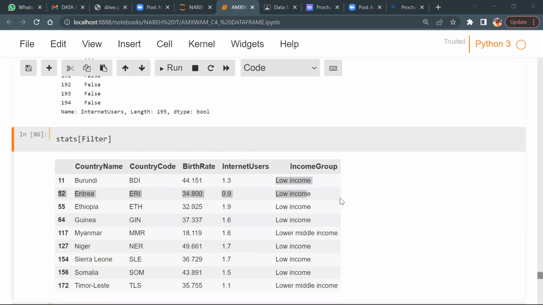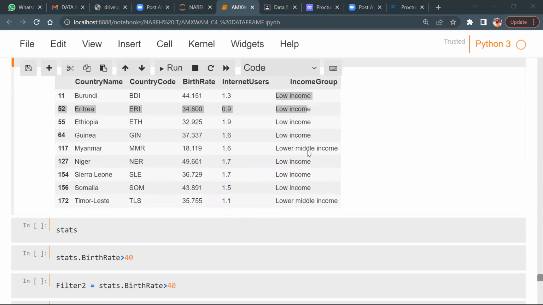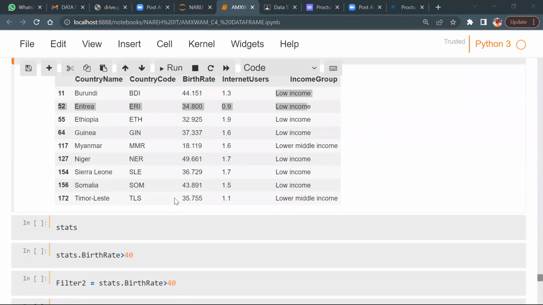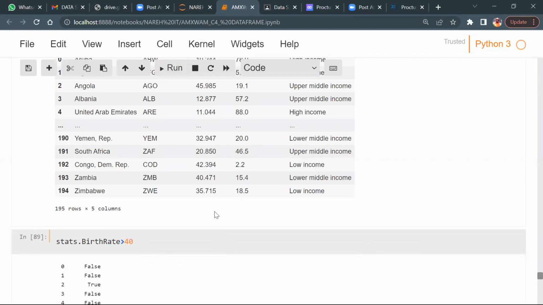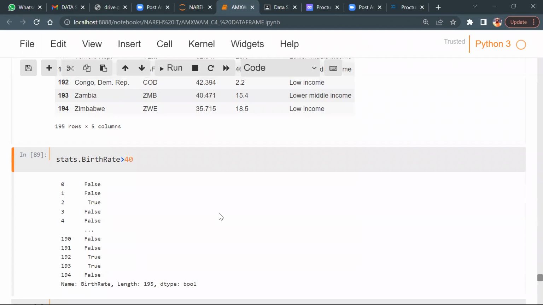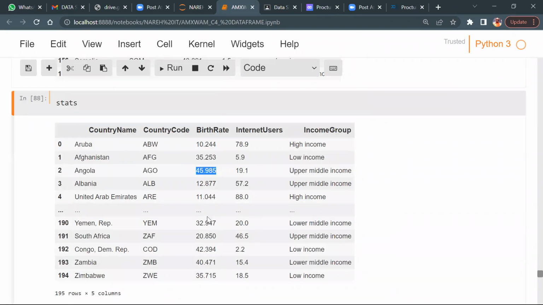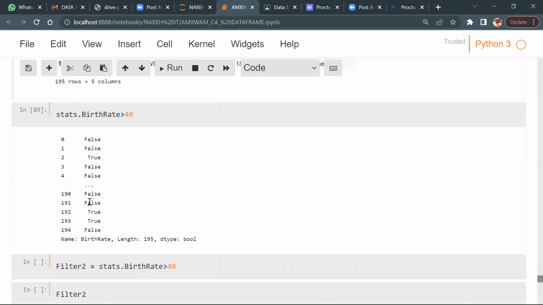So you guys understand? Now, yeah, true values are printed. Excellent, Ajat. Very good. Now let's talk about stats.birth rate greater than 40. What is the output I'll get now? It checked every row, whether the birth rate is greater than 40 or not. So let's run this one. See, line number 3 true. Check this, 45 is greater than 40. That's why we got true. Guys, do you understand or not?